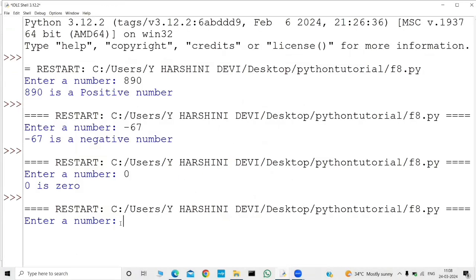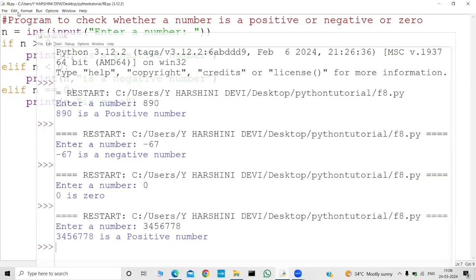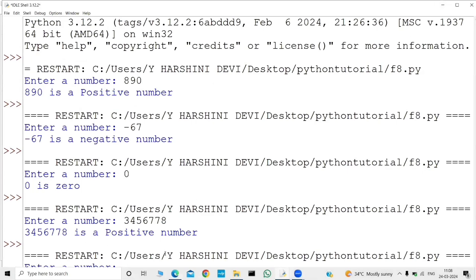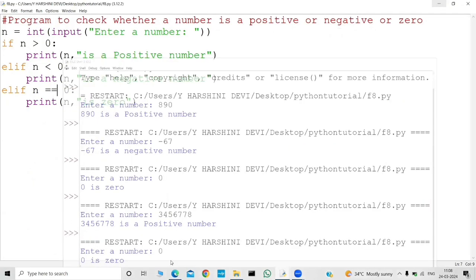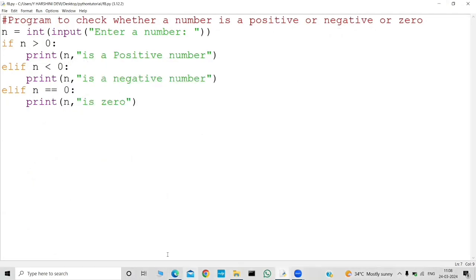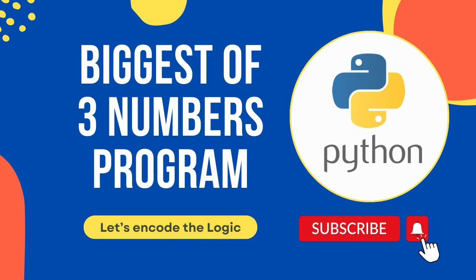Okay, I will give 3, 4, 5, 6, 7, 8. Yeah, so it is a positive number. Okay, fine. And let me run this program again. This time let me give 0. So 0 is 0. In this case also, it was working good. So this is the program to check whether a number is positive or negative or 0.